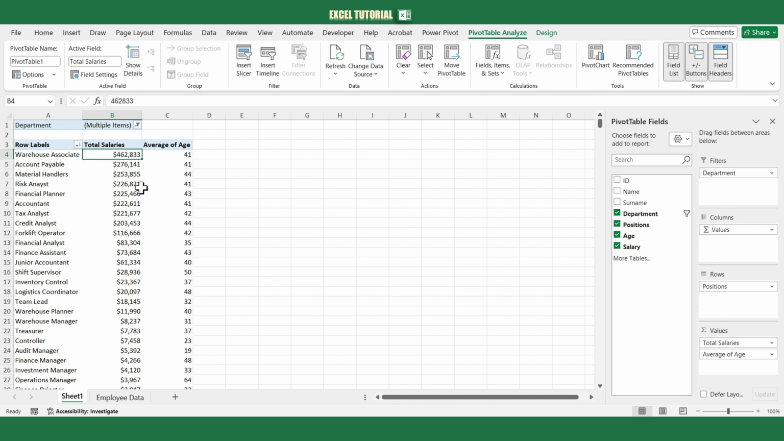Let's say now that you want to remove the age data from the pivot table. Just drag the age field out of the Values section. Now suppose instead of showing total salaries, you'd like to display the percentage of total salaries. In other words, how much each position contributes to the overall salary budget. To do this, drag the salary field again into the Values area.